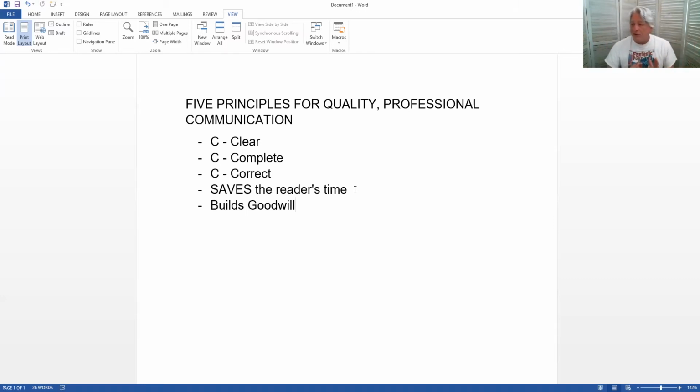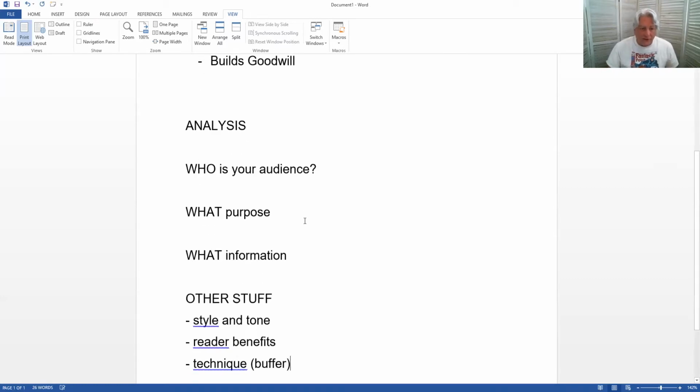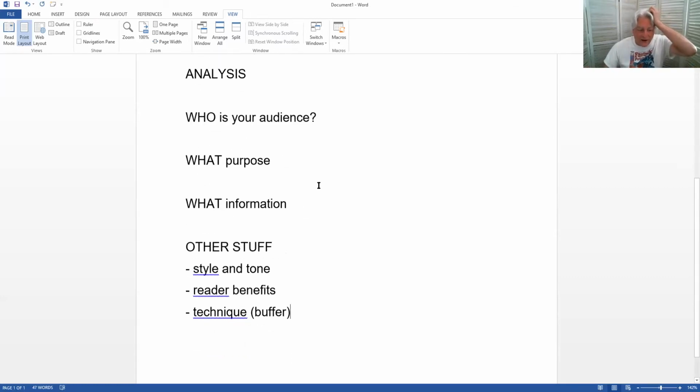All right, so these are the 5 principles of business communications. When you're getting ready to write a document, you should go through the process of analysis that's also described in the Locker text in the first chapter. Who is your audience? To whom are you writing? What is the purpose of the document? What information does the document need to contain?